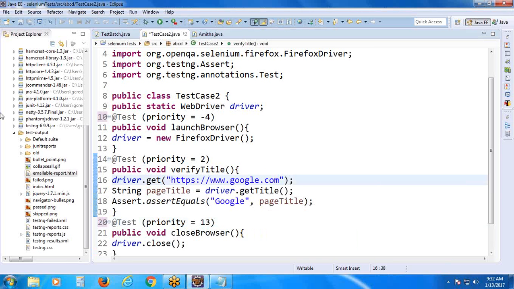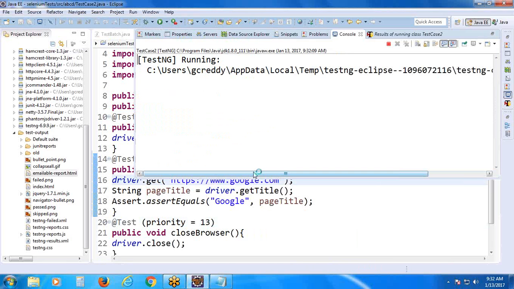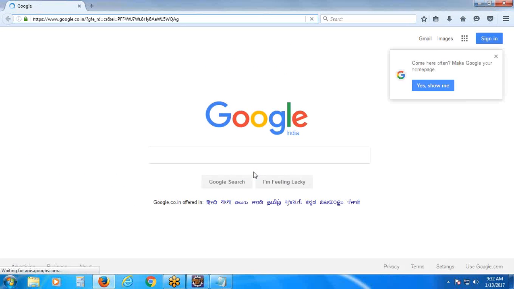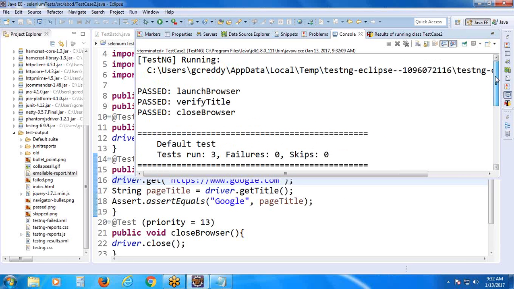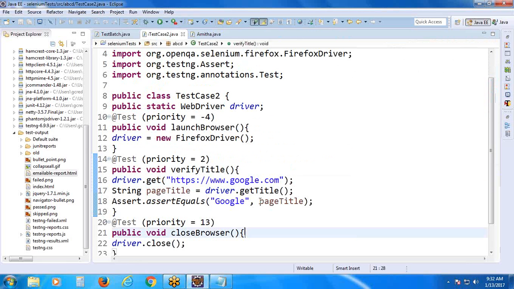Yes, sir. Run the program. Still it will come. Yes, it will. Observe, total test runs 3, passed 3. Failure 0, skips 0. Next go to this one. 3 cases. Status passed. Passed launch browser, passed verify title, passed close browser.